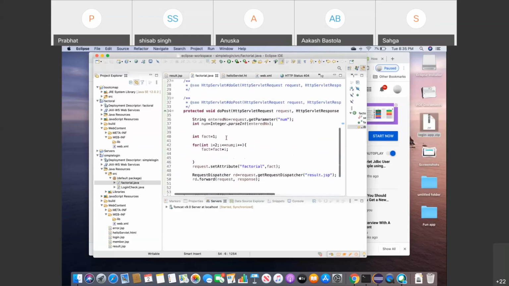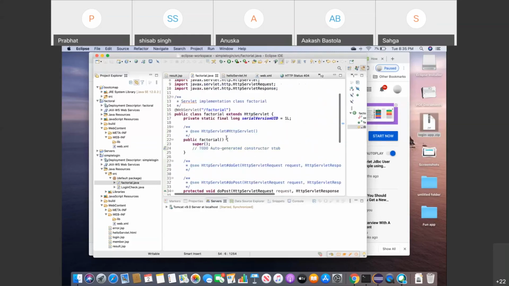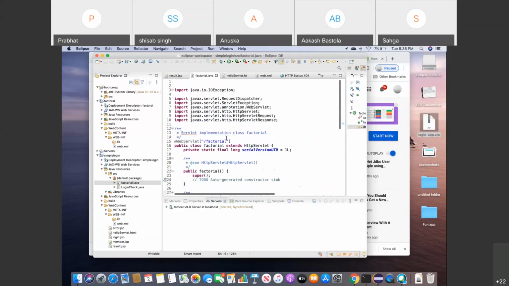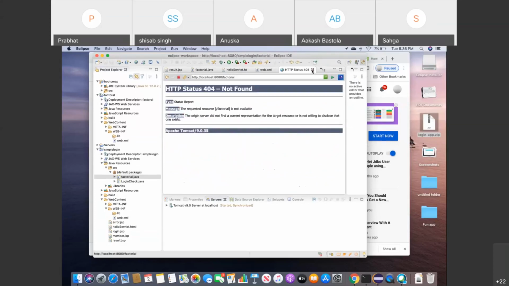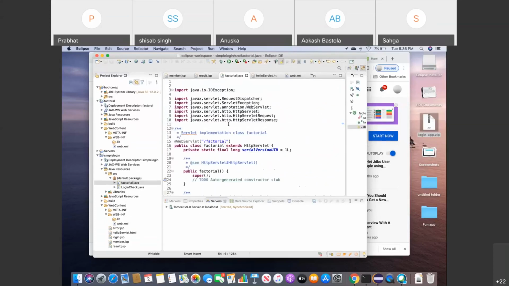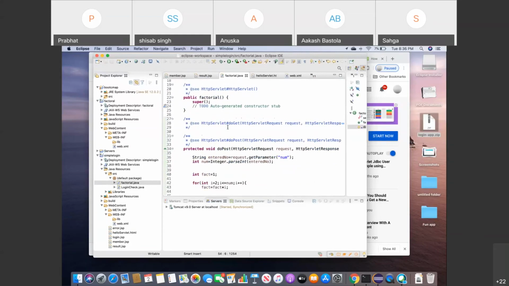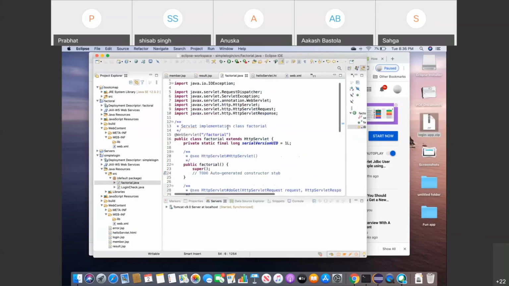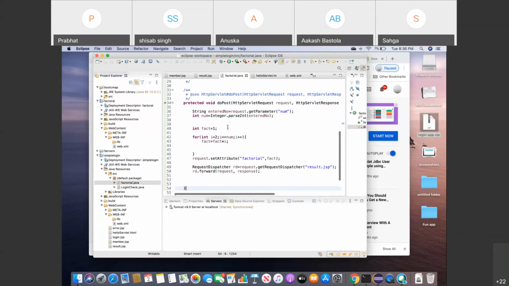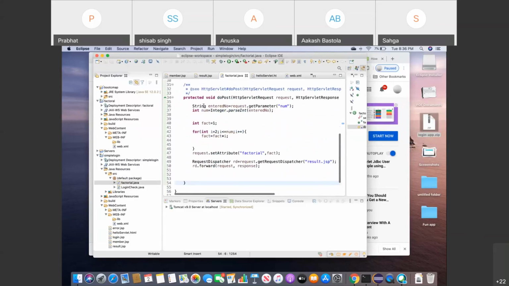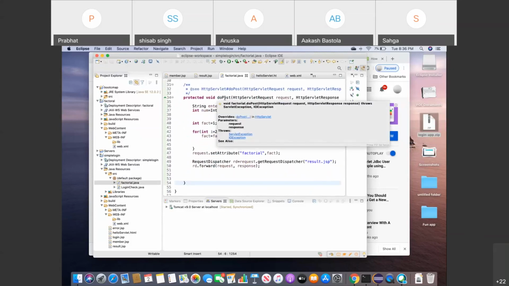When I do lowercase, it doesn't work, and when I do uppercase, then only it works. It's working. Okay. What is this here? This is the servlet. Class factorial, go down. Where is the method? Do get or do post? Do post.